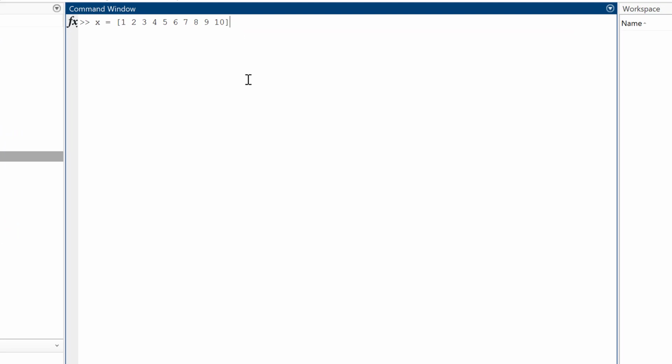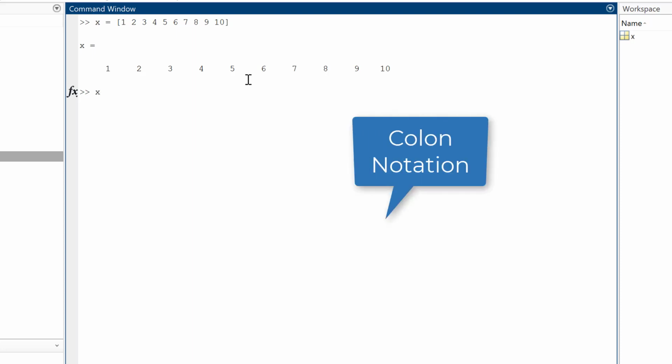Here is the next example. I want a vector which contains the numbers from 1 to 10. I already implemented it here. And here is a row vector. And now you can imagine if you want the numbers from 1 up to 100, then it's hard to type in everything by hand. Here you can use the so-called colon notation.